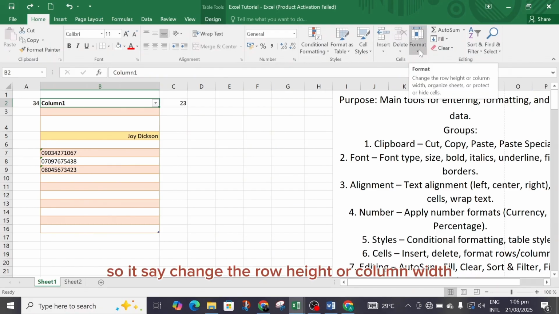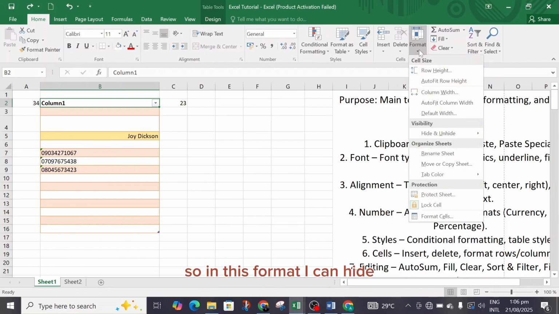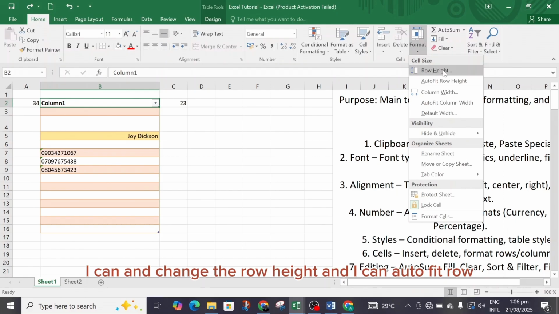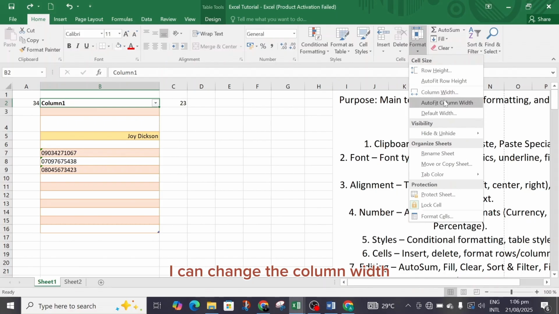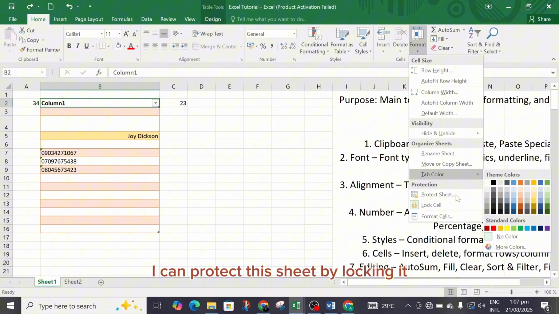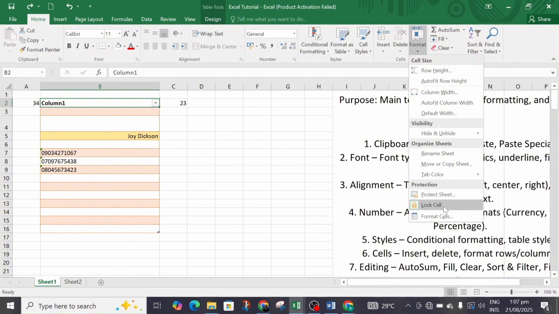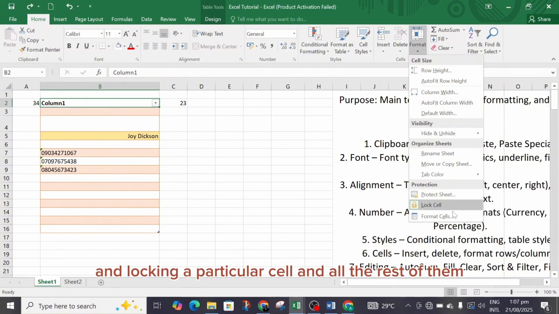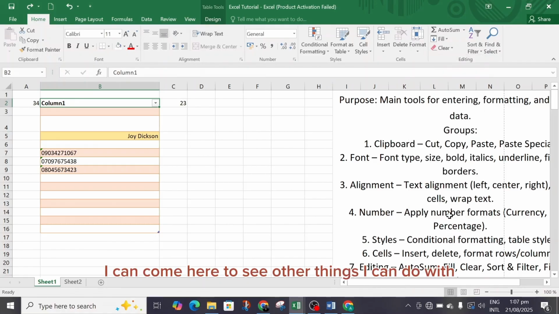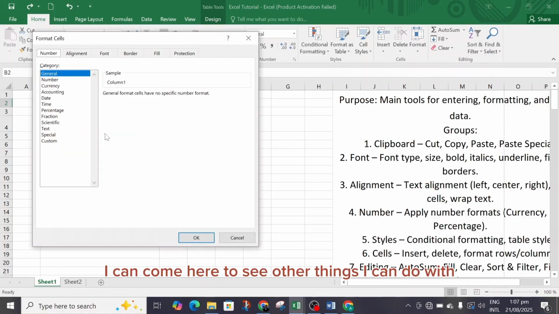Formats. It says change the row height or column width, organize sheet, or protect or hide cells. So in this format, I can hide, I can change the row height, and I can auto fit row, I can change the column width, I can do so many things. Under protection, I can protect the sheet by locking it, locking a particular cell and all the rest of them. Then format cells, I can come here to see other things I can do with it.